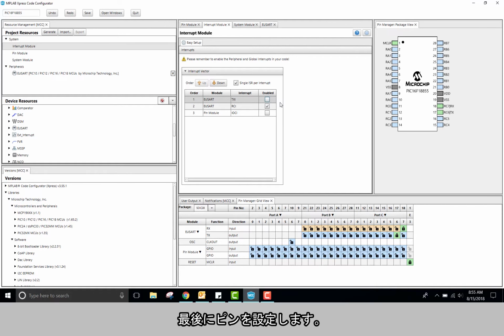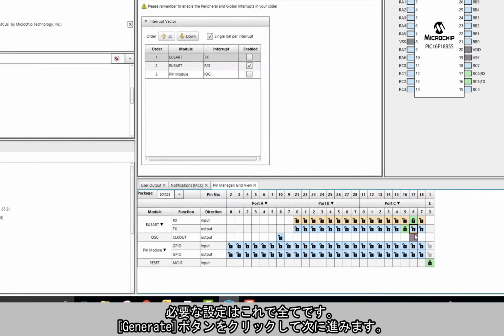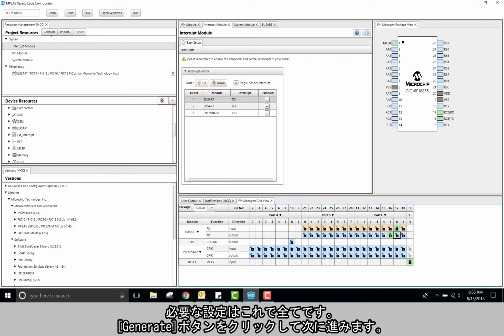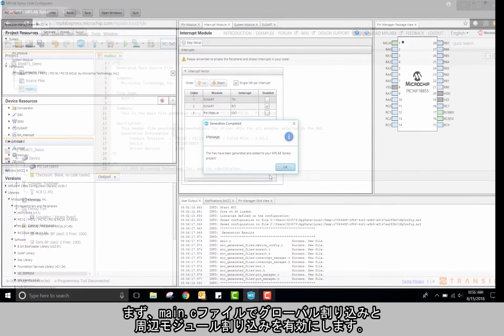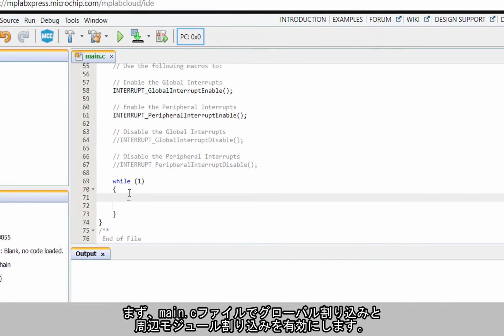The last thing that we need to do is configure our pins. I will set the TX pin to RC5 and the RX pin to RC6. This should be all that we need to do for our setup, so I will go ahead and click the Generate button. Over in the main.c file, I am going to first enable global and peripheral interrupts.